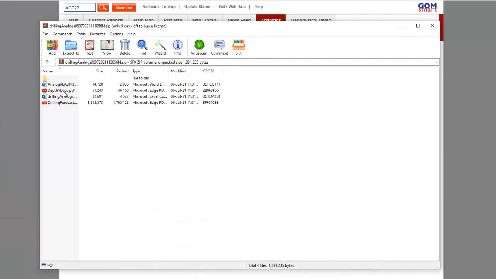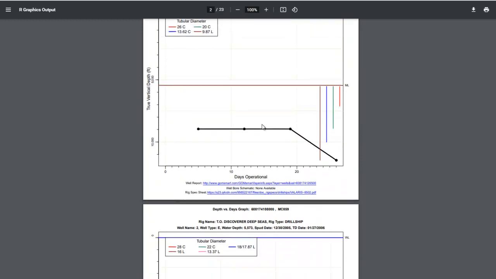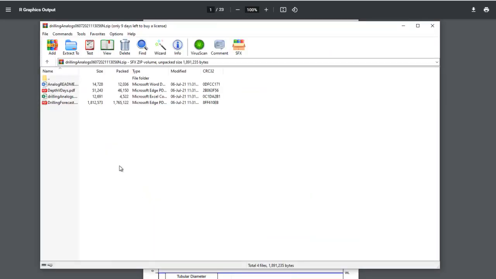We also plot the depth versus days analysis for the drilling analogs. This is what it looks like. So this is for all the drilling analogs for this forecast, and these are plots for TVD, depth versus days. Another thing that you get is a drilling forecast report.